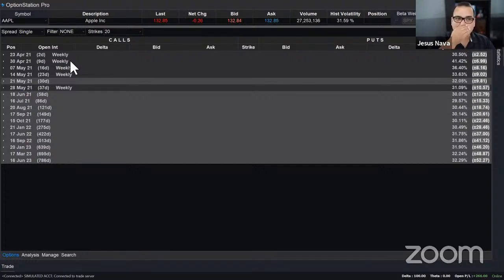You can just leave them on. But you have a way of letting Option Station Pro know what it is that you want to see. That way you can hide stuff that may be in the way and that you really don't want to trade. So right here at the top, there's a filter drop down.